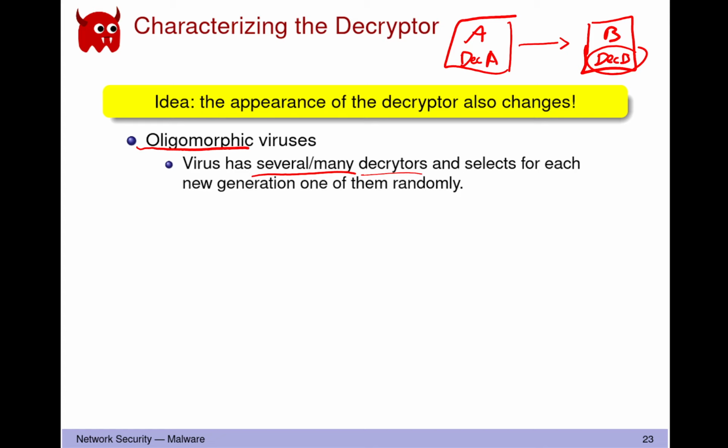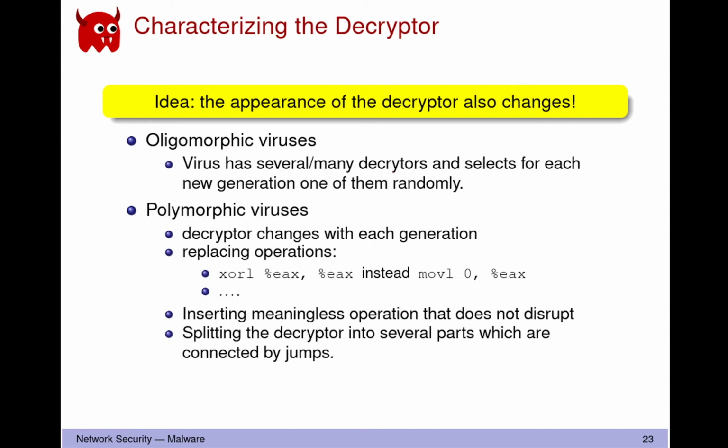This looks a little bit limited. Let's say you have 23 options. You might be limited at one time. You always have to manually introduce new versions. Let's make it more dynamic. So let's use polymorphic viruses, where the decryptor itself is not limited to 23 versions, but changes with each generation.